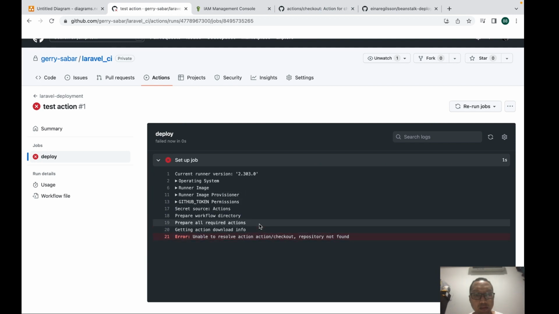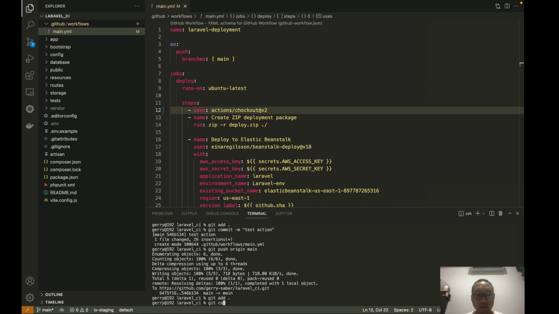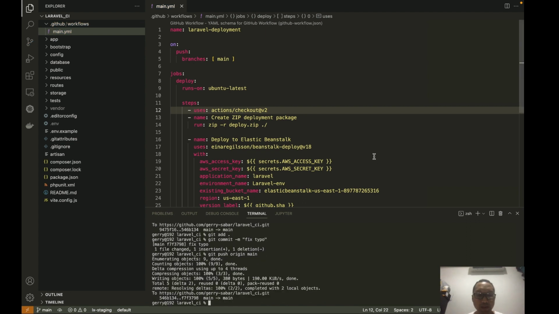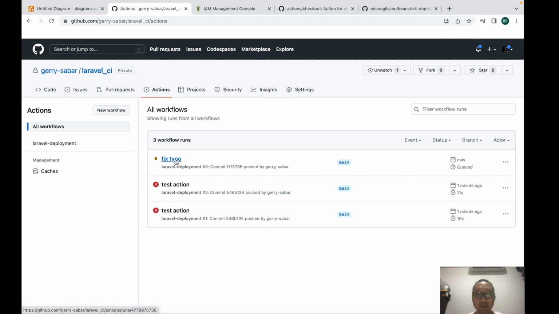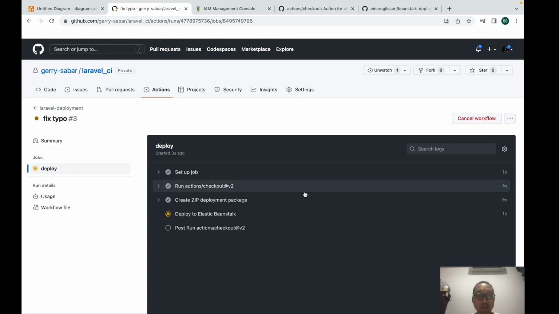Enable the action checkout. Actions. I made a mistake. It should be my mistake. It should be actions/checkout@v2. All right. So I will add again the code. Git commit fix typo. Okay. Git push origin main. So it will trigger another action. Let's check again. Fix typo. As you can see. Now inside the queue, I will check the deploy. As you can see, it's deployed now to Elastic Beanstalk.